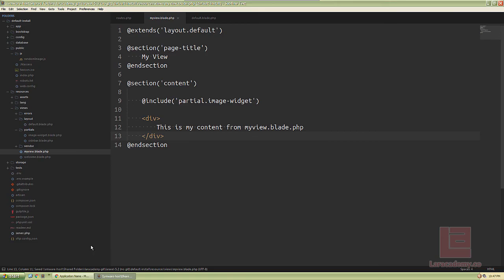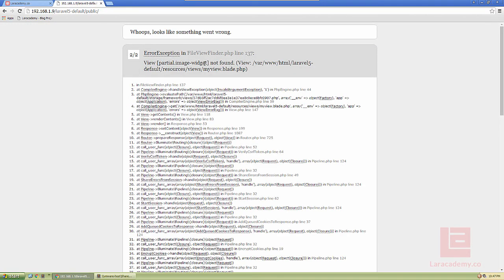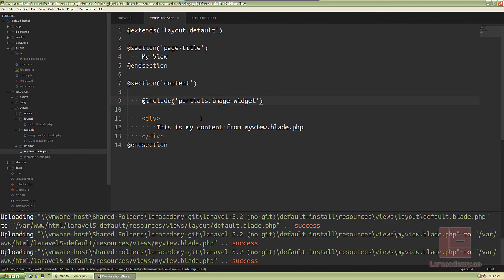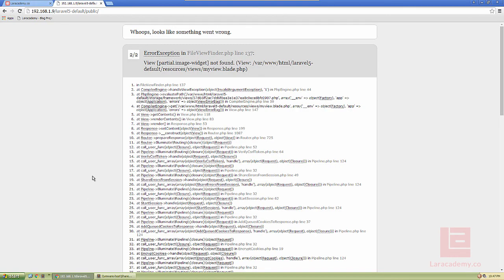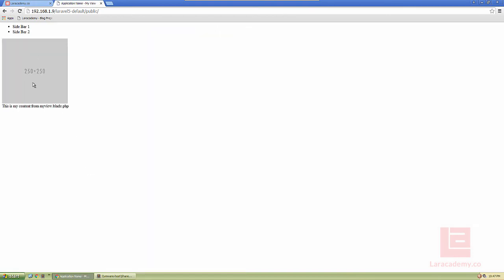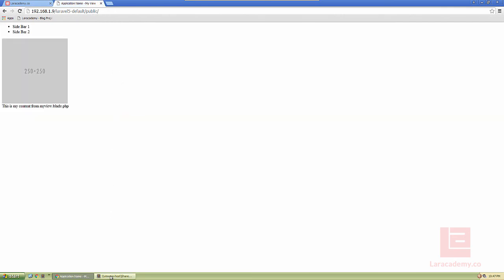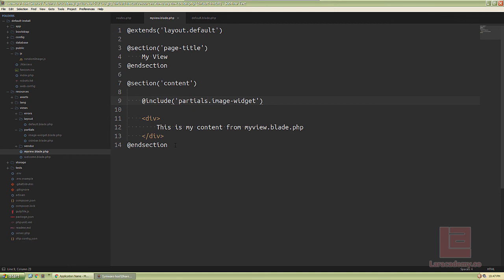Let's go ahead and give this a test. So switch on over to Chrome, we'll give this a refresh, and I have a view not found, and I believe it's just because I have partials instead of partial. So let's add an S, give that a save. Now let's give this a refresh. You can see we have our sidebar, our image, and our original content. If we view the source, you can see our scripts are at the bottom here, so we've successfully pushed our script onto the page.